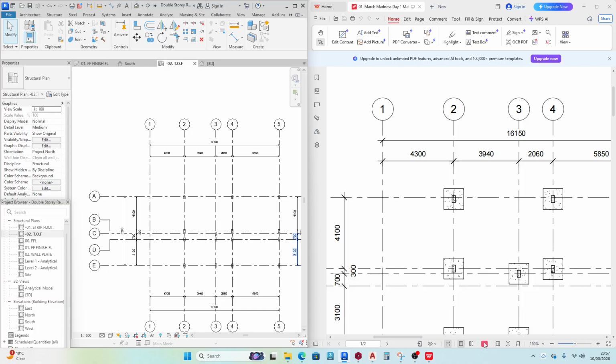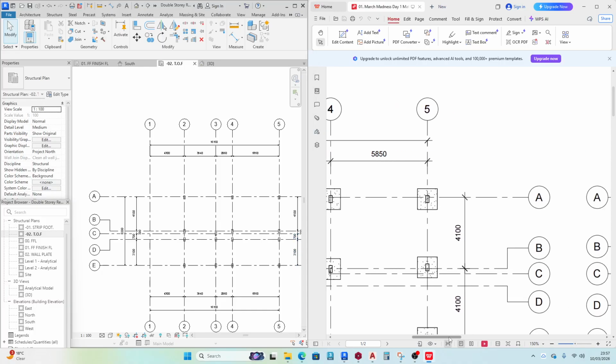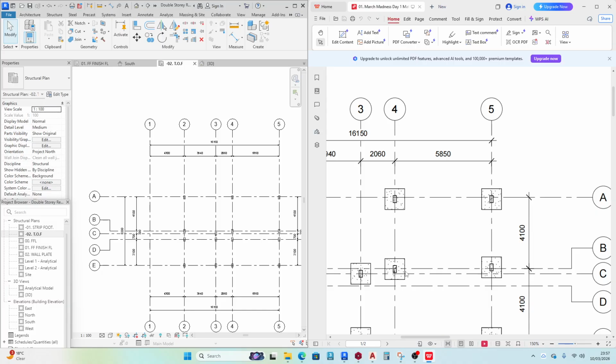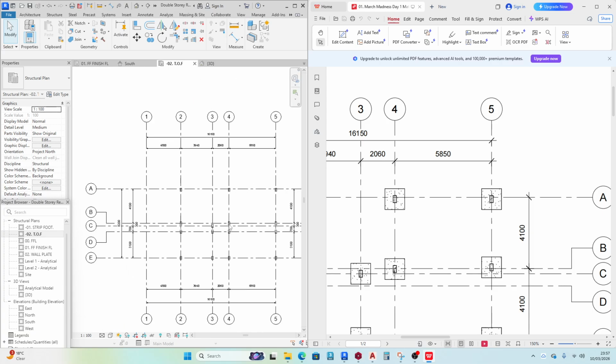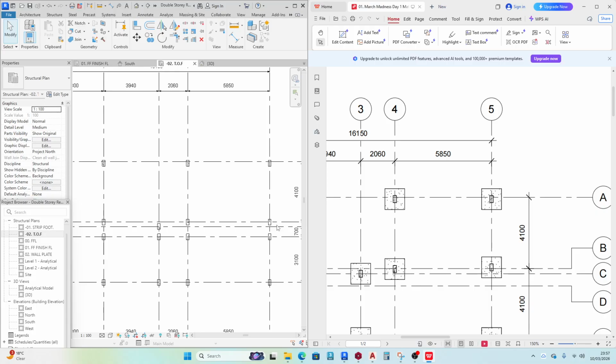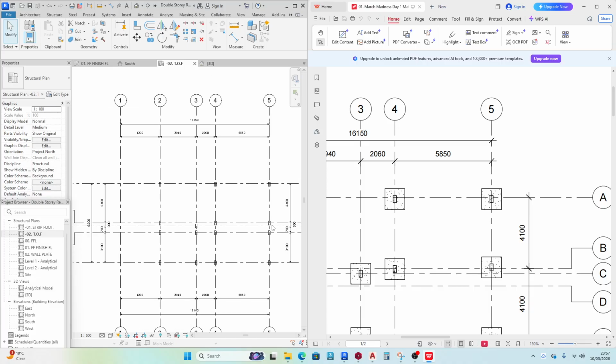4B, we have a column at 4B there. Also, it's not eccentric, it's at the center. Cool. 5B, also the same thing. 5B. Okay, cool.